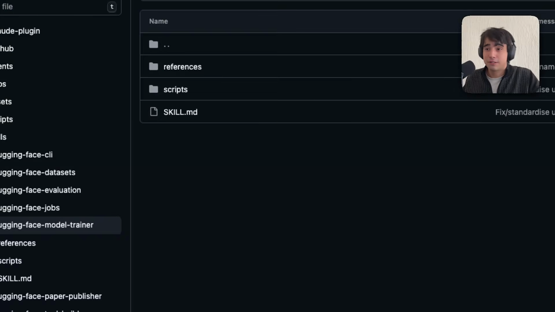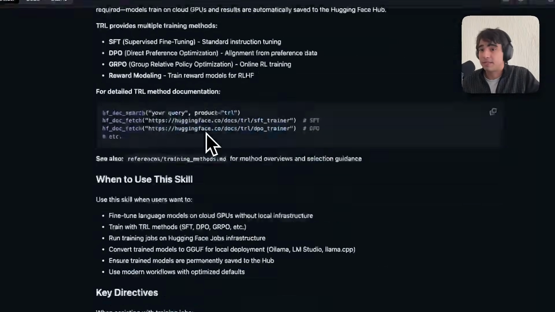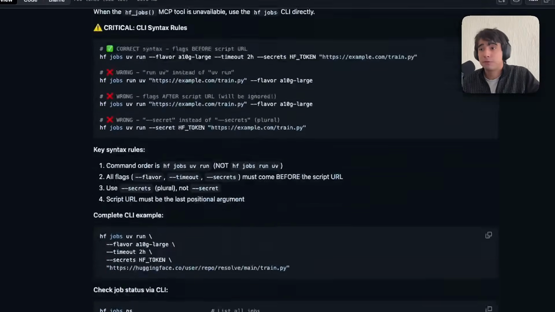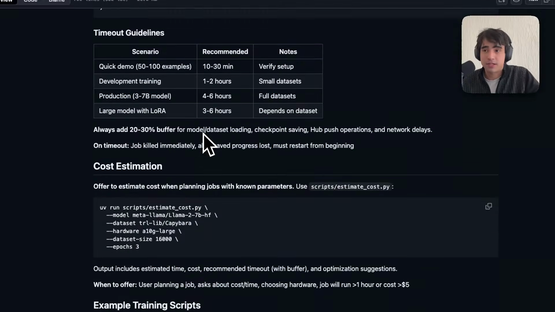And it literally teaches your AI agent to train or fine-tune a model from scratch with a dataset. You can also use a dataset from HuggingFace. So as you can see right here, we have the skill.md file, which specifies how to do all of the fine-tuning and the training with TRL.